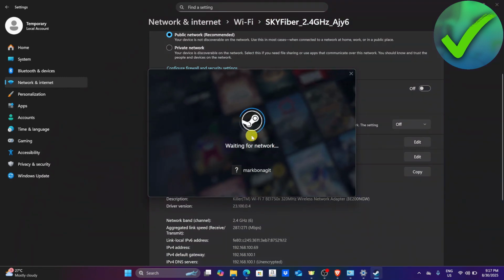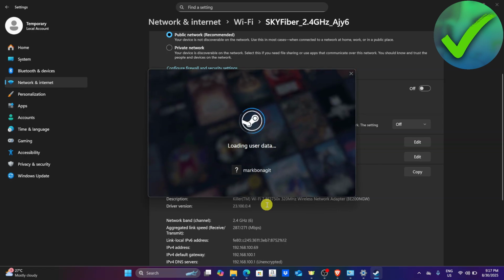So that is basically it. That is how easy it is. That is how to add already installed games to Steam.